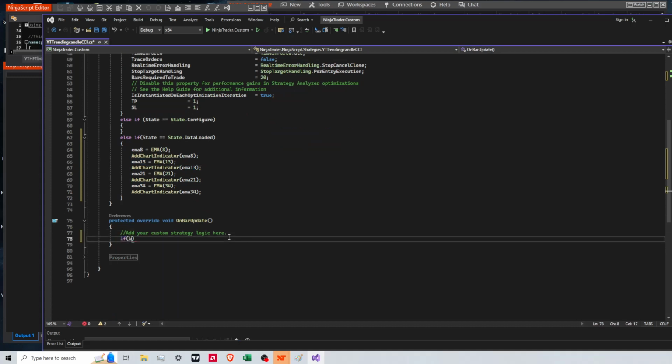So now if current bar is less than bars required to trade, then we return. Now also, since we need to load up 34 bars for 34 EMA, we're also going to do if current bar is less than 34. Then if we also don't have enough bars for the EMA, we'll return.